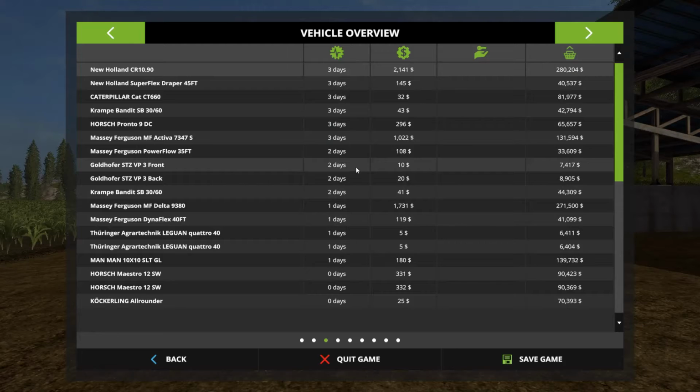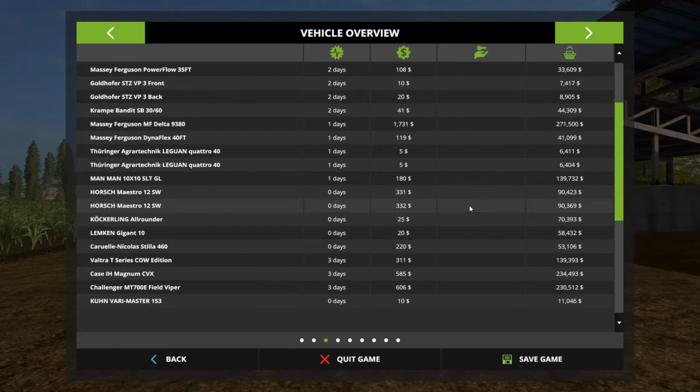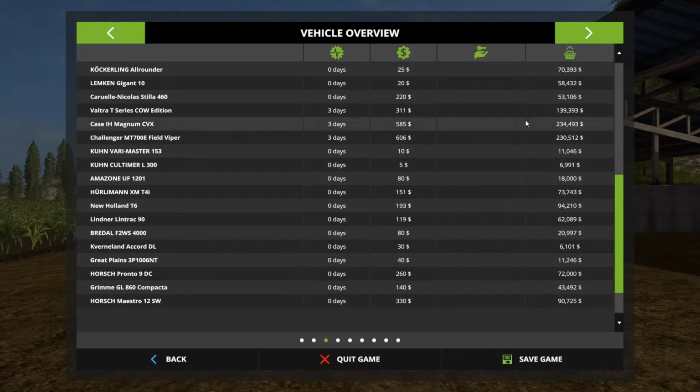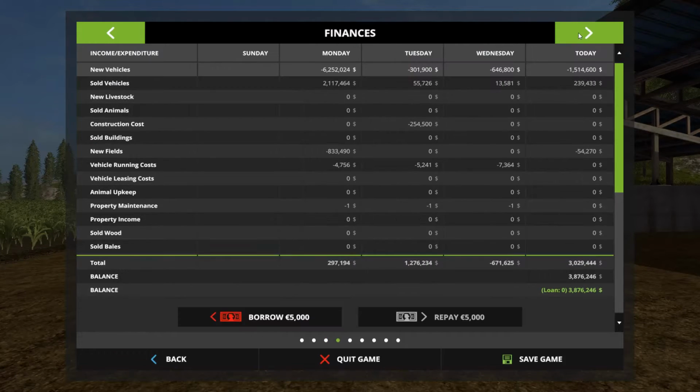The third one is your vehicle overview. This is basically how many days you've had it. This is your daily maintenance fee, I think. And this is the price you get if you sell it. And if you lease vehicles, they'd be listed here. So we'll go to the fourth one over.